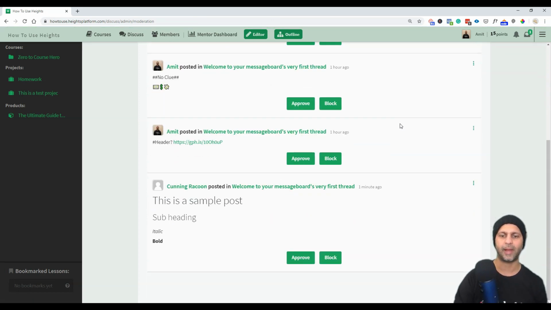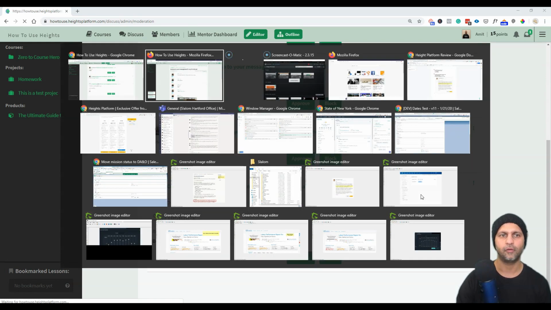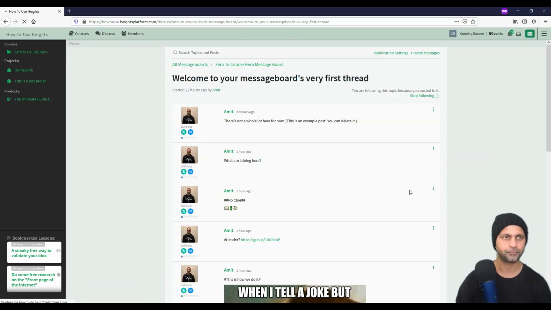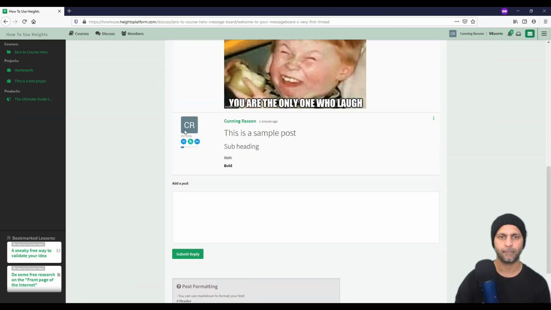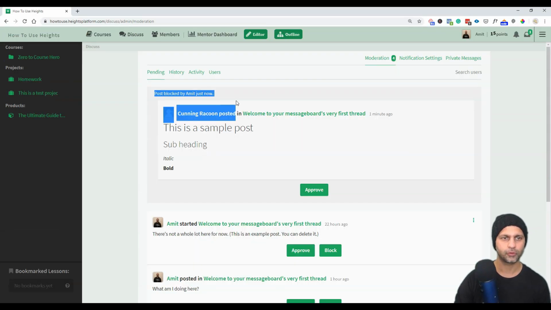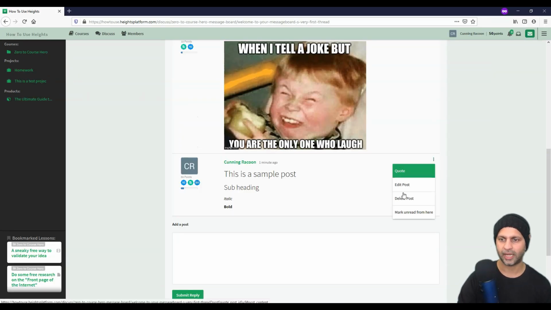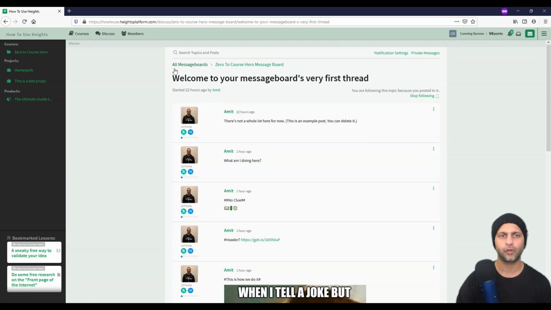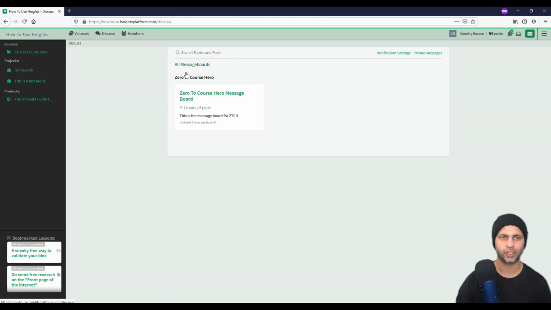Posts get automatically posted. But if I go ahead and block this, now when I go back as a student, refresh my dashboard, my post should be gone. Post was blocked by Amit. Doesn't really do much. You can edit, mark it unread, delete, or quote. So that's for messaging, message boards, posting. It's still a little confusing for me, but anyways.